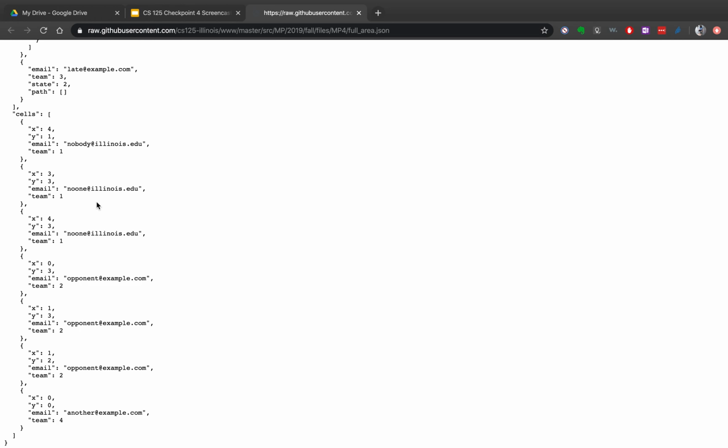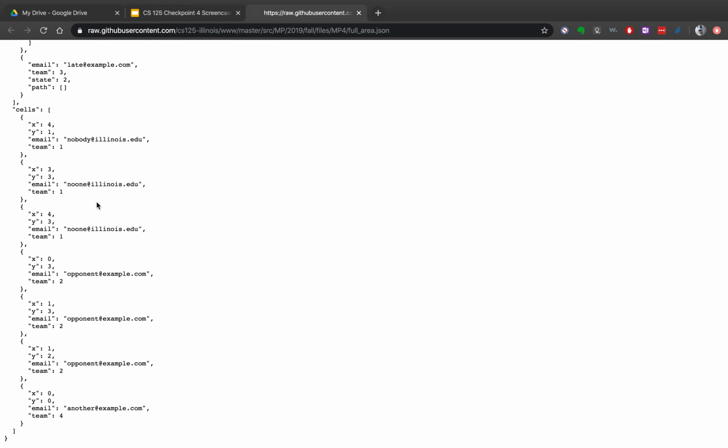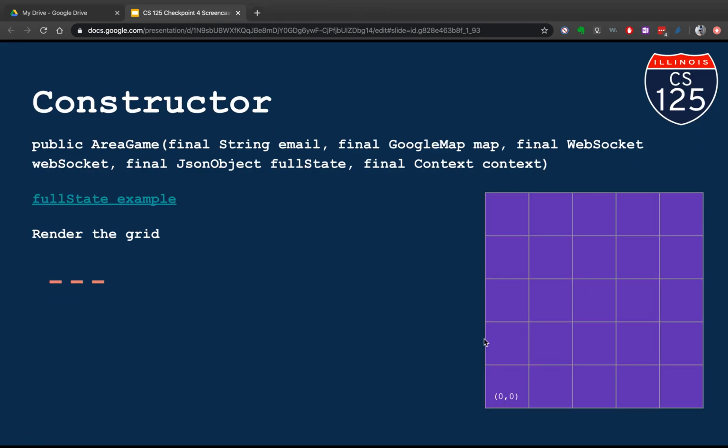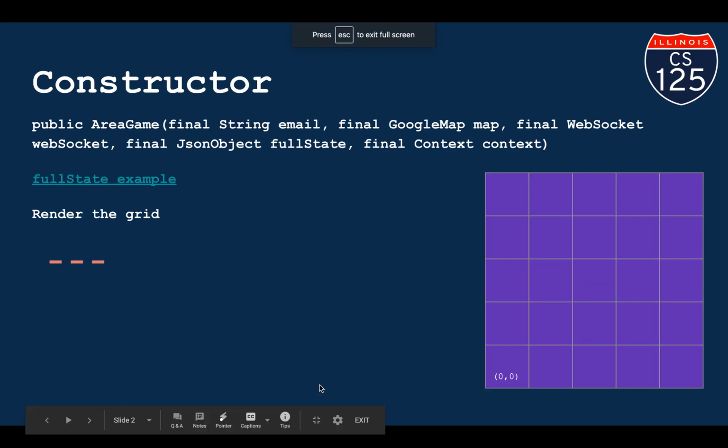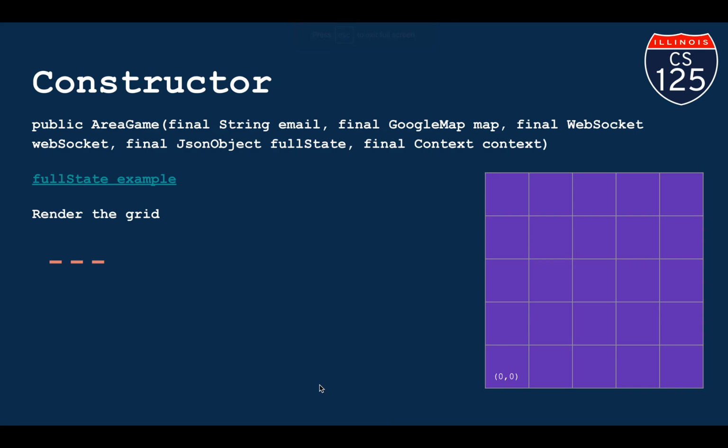We have another JSON array called cells. This holds all of the cells that have already been captured. So we need to update our map with all of these captured cells using this array. Right now, our grid is empty. All of the cells currently are the color purple, which is the observer ID. This means that they haven't been captured.